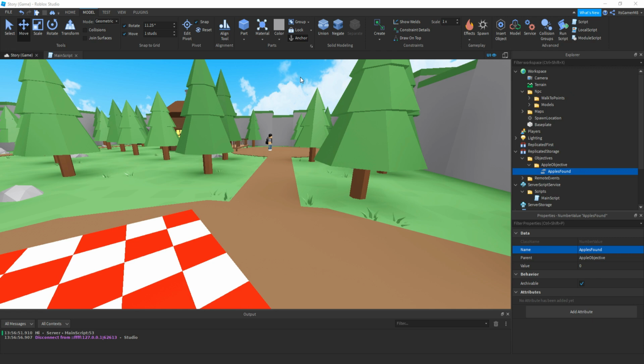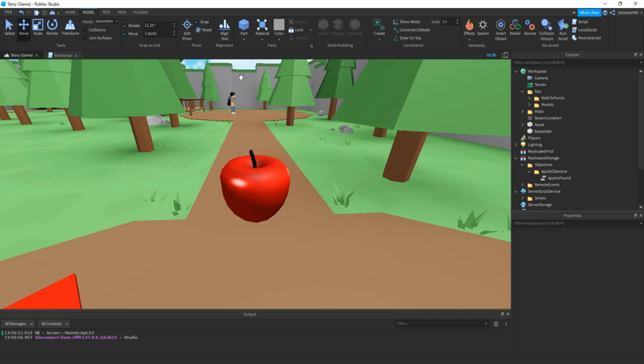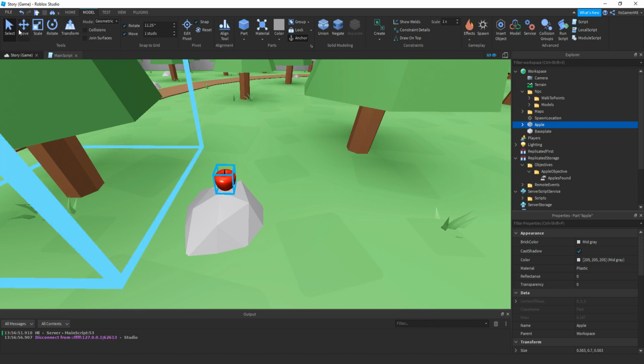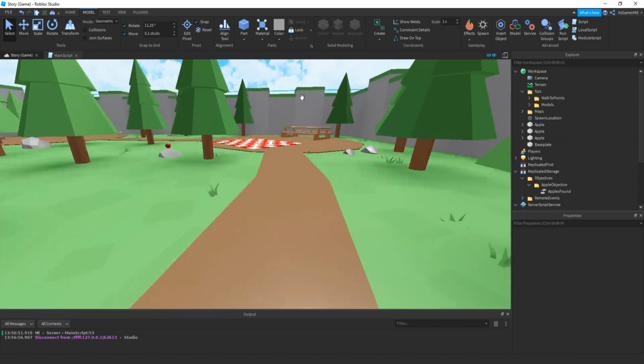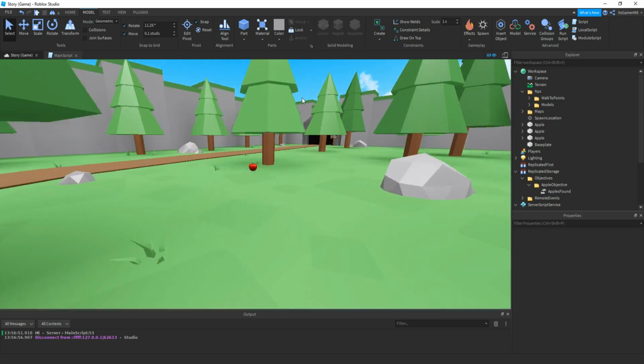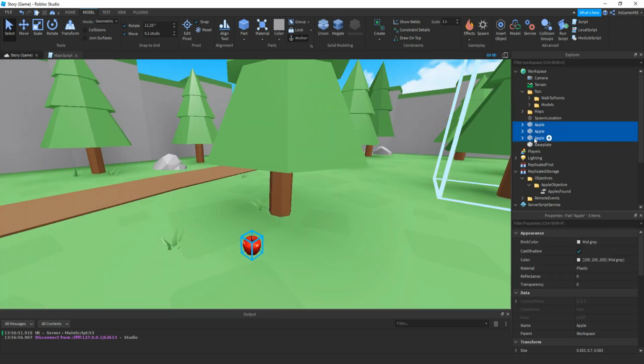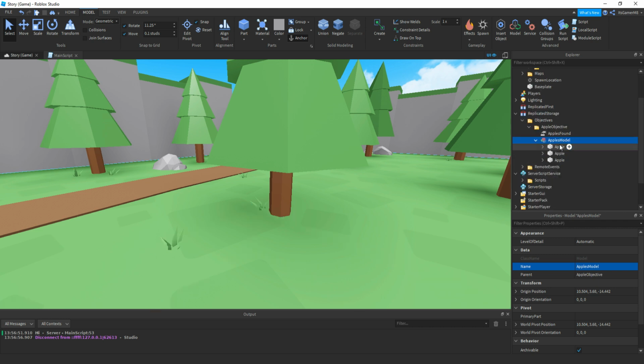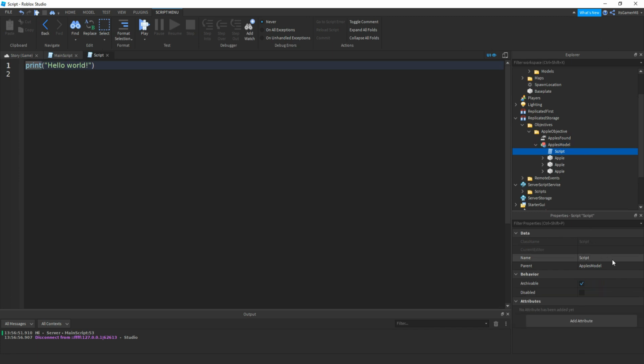Now we actually need to make the apples around the map. So I'm just going to add in a quick apple model. Here we go. So if we place some of these around, we could just put them anywhere. Okay, so I'll put one here, then one on this rock, then one over here. But if you select these apples, group them, then name them to apples, or apples model, like that. Then drag them inside this Apple Objective folder. Inside the model, add in a script, then name it to collect script.